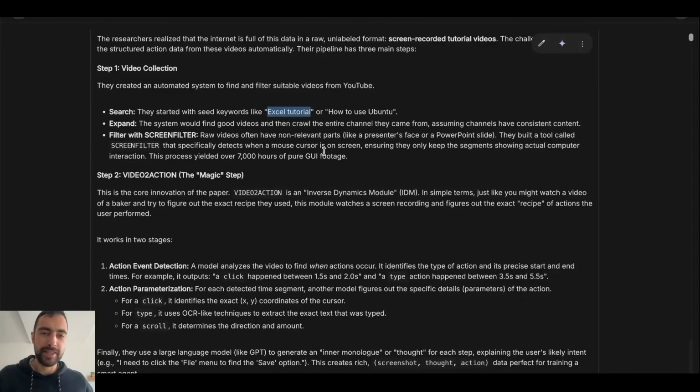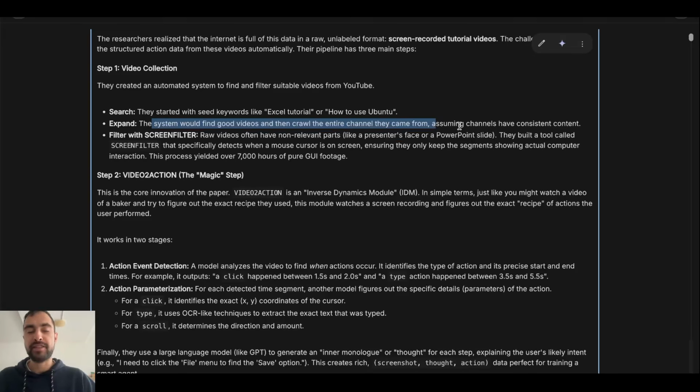The pipeline goes like this. It would search for Excel tutorials, how to use Ubuntu, or other keywords on YouTube. Then it would not only download those videos, but also go onto the channels and download videos from the channels as well, if the channels have this kind of consistent screen recording tutorials. Then you process those videos, removing everything that's not the computer screen and the mouse cursor moving. This way they collected 7,000 hours of pure graphical user interface footage.